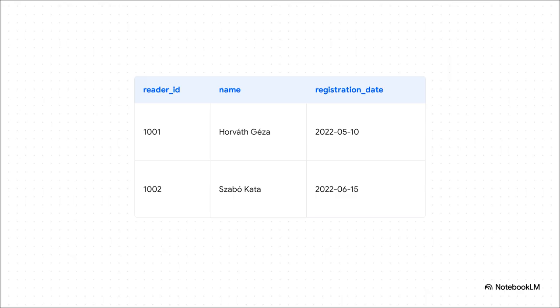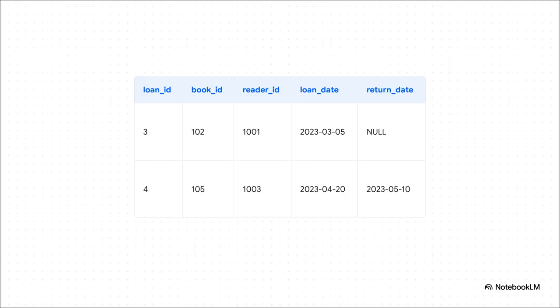And here are the library patrons, our readers. Every single one has their own unique ID, just like the authors and the books. This table just tells us who's registered to use the library. Simple enough? And finally, we have the activity log, the loan records. This table is so cool because it uses the book ID and the reader ID to connect everything together. It tells us exactly who borrowed what and when. Oh, and see that null value? In detective speak, that just means empty or unknown. It's our big clue that this book hasn't been returned yet.